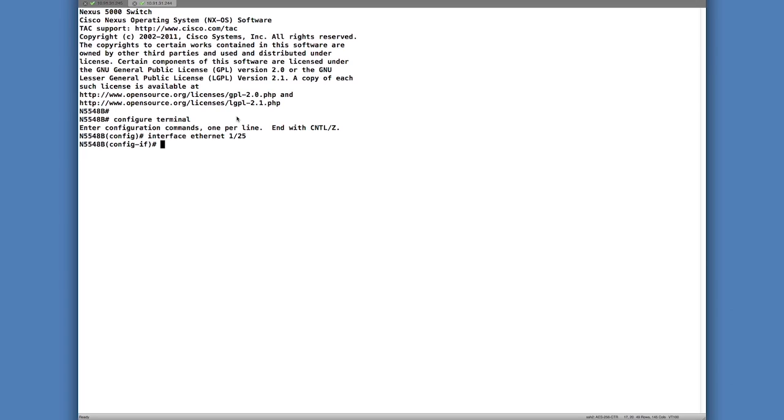Now I want to type the same commands I typed in on the other side. Switchport to make sure that it's acting as a switchport. Switchport mode trunk, which puts it in trunking mode. Then if I want to specify my VLANs, I can do that now, or I do my no shutdown to enable the port.